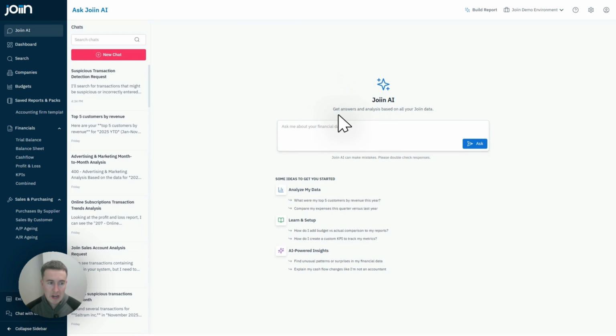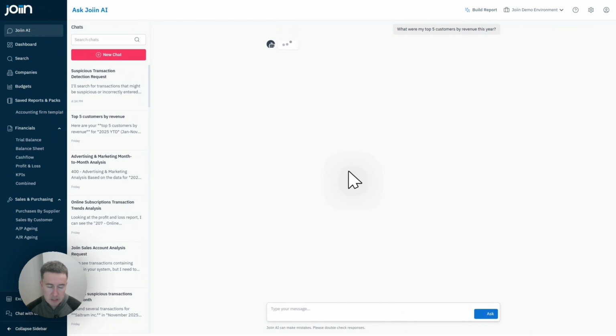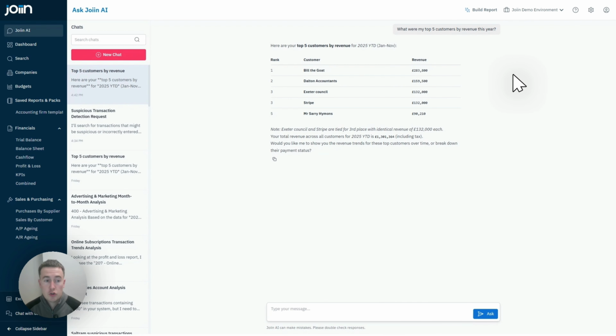Next, we're going to have a look at Joiin AI, essentially like having ChatGPT with access to your entire group's worth of financial data, allowing you to make instant decisions and pick out trends that you couldn't do manually. So we've got some simple prompts that help you to get started, where we can say, look, analyse my top 5 customers by revenue this year. And there, Joiin's agentic AI has been able to go off, run your individual reports and find that transactional level detail and find the top 5 customers for you and list them out here.